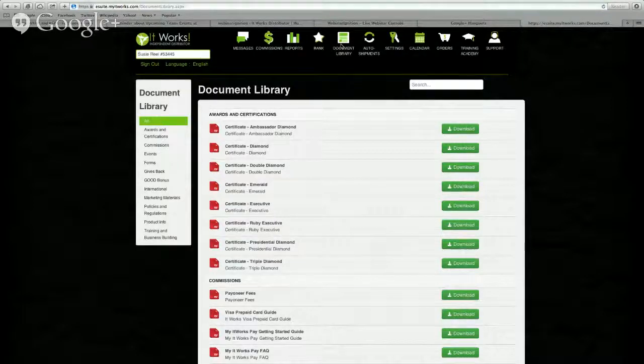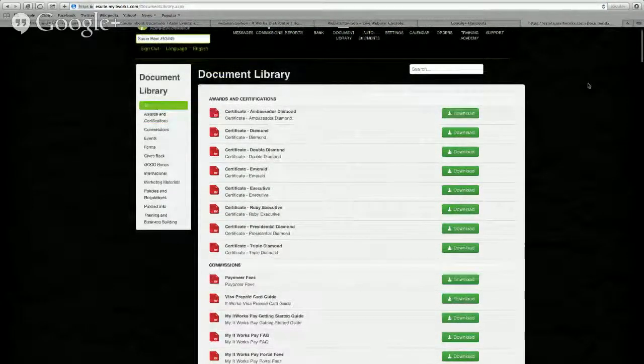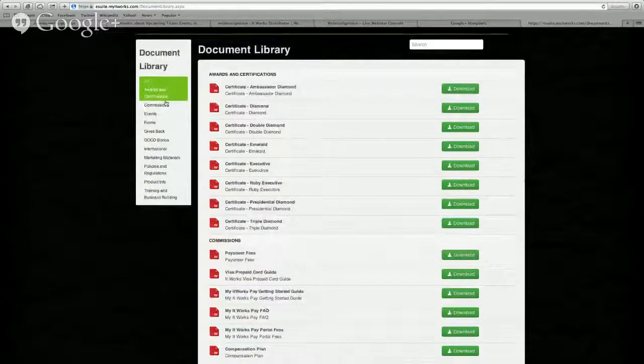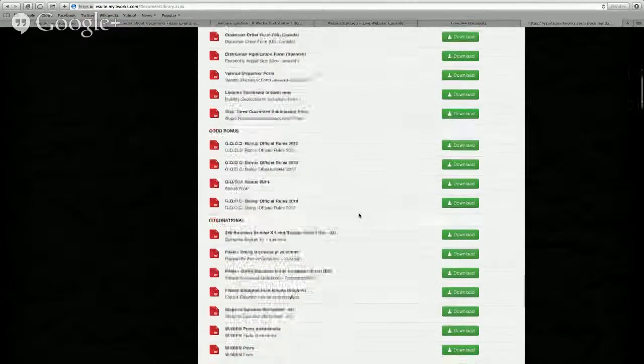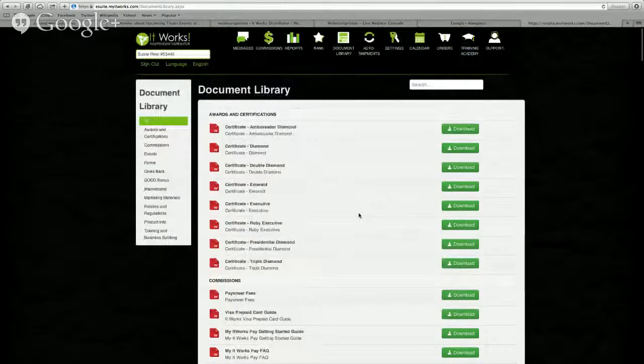You also have a document library. In your document library, everything that you need to print is available to you. You can see the awards, the information on commissions, events, forms, our good bonus, international information, marketing materials, policies and regulations, product information, training and business building. It's all right here and available to you in your eSuite under the document library.